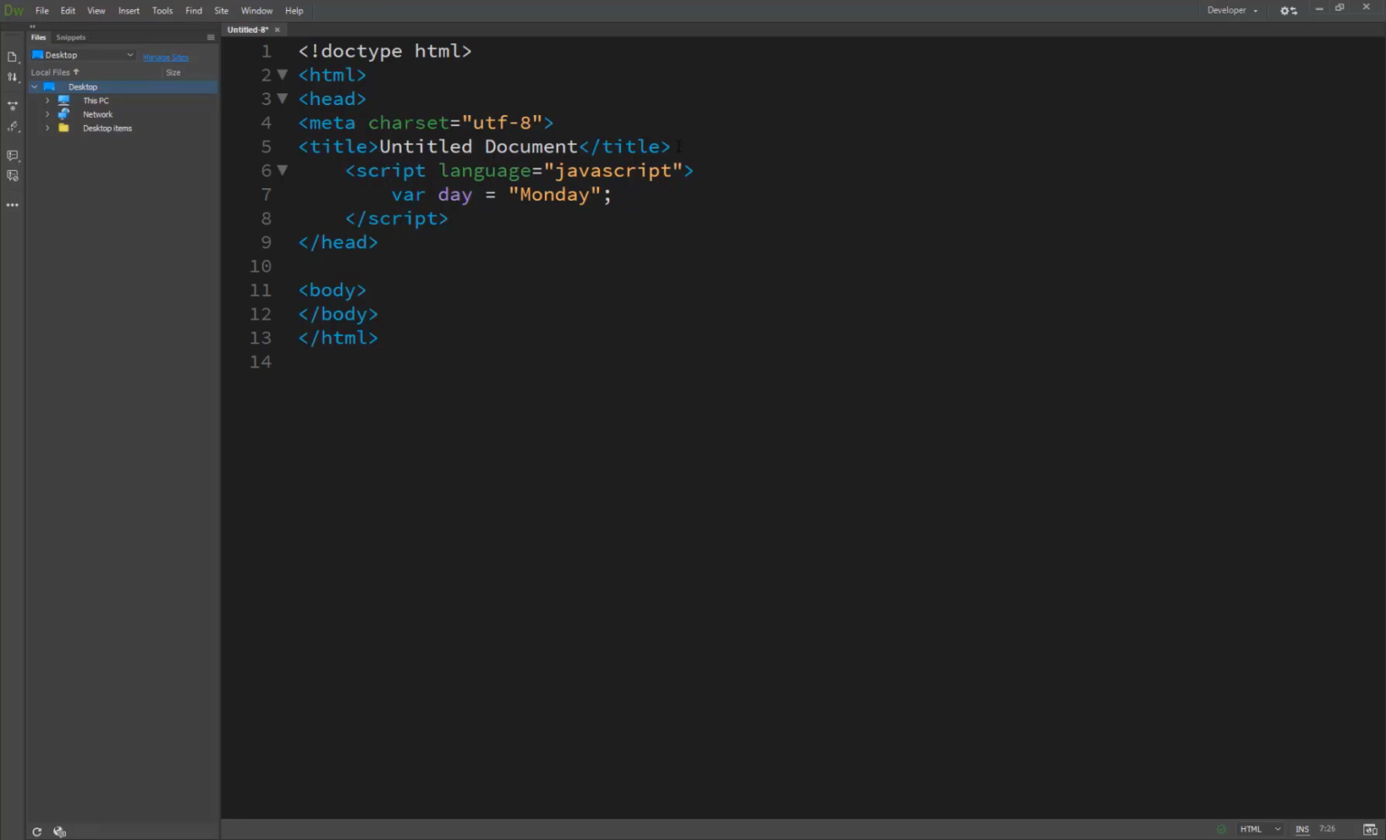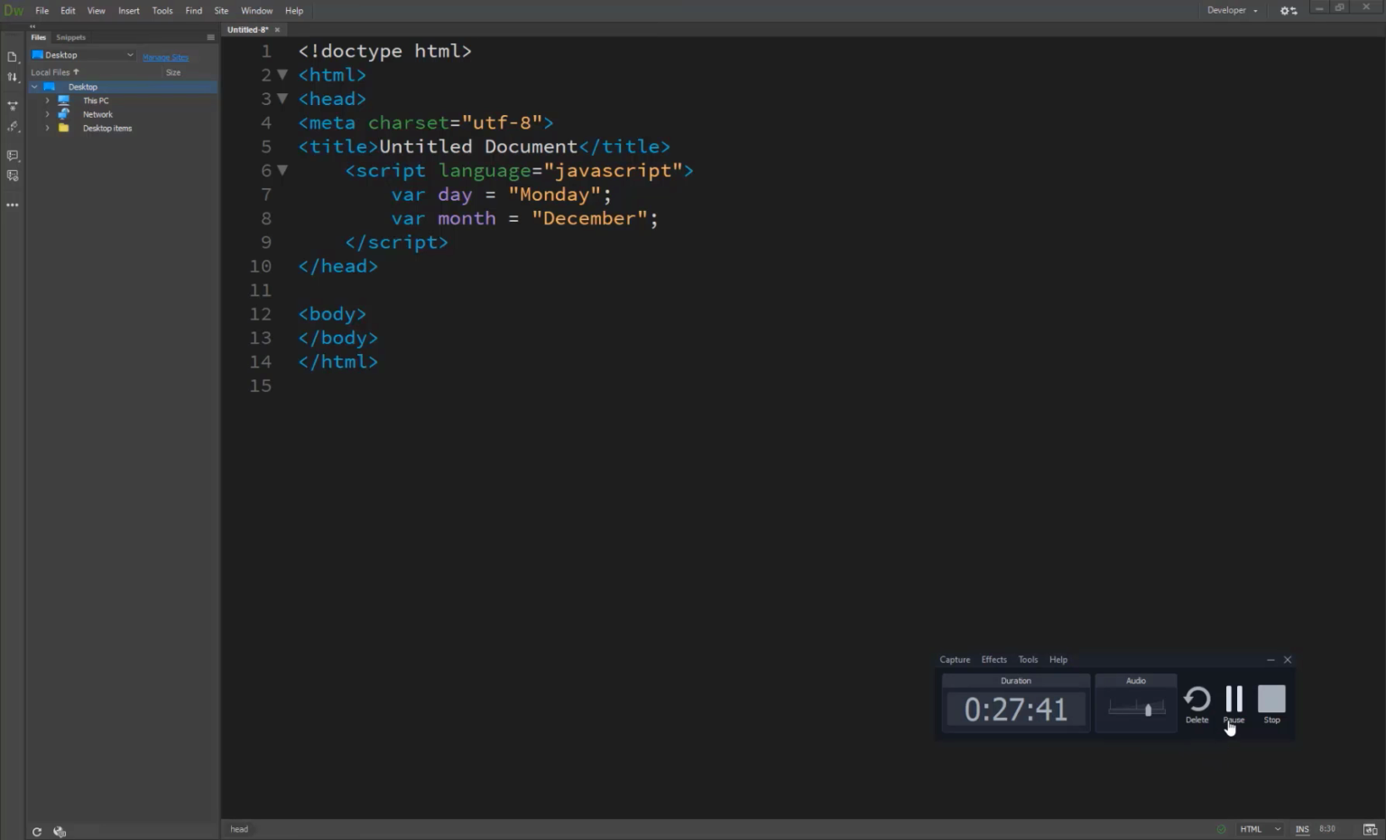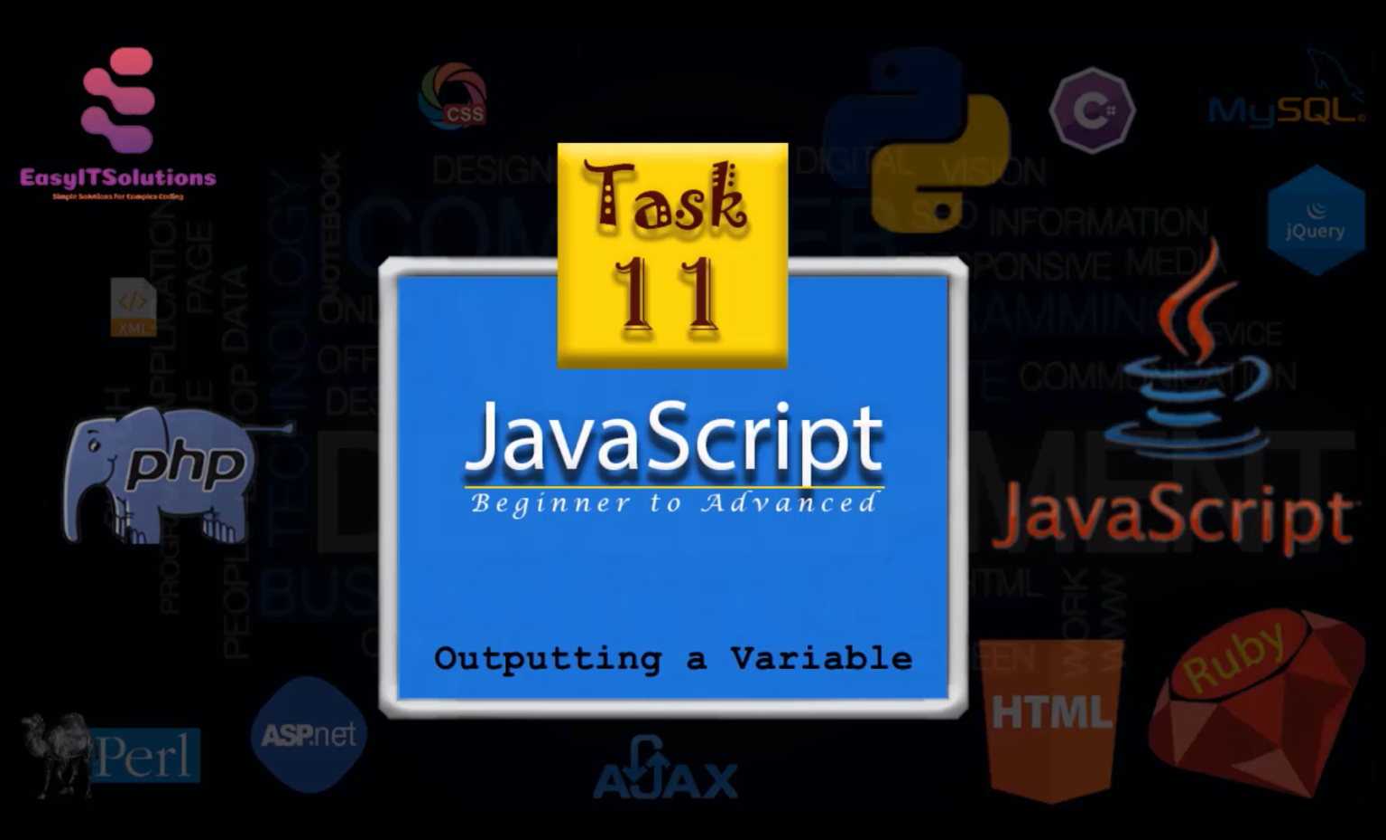So this is the technique, and we are writing many variables here, like month equal to December. So here we make a lot of variables, and variables are like containers to store some data for some time period, which we later use in our pages. So our task 10 is complete, and now we are moving to the next task.